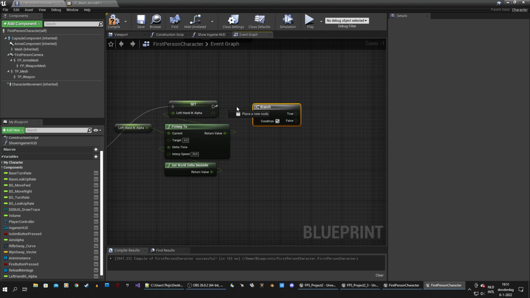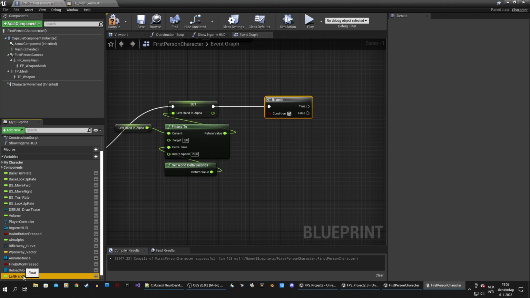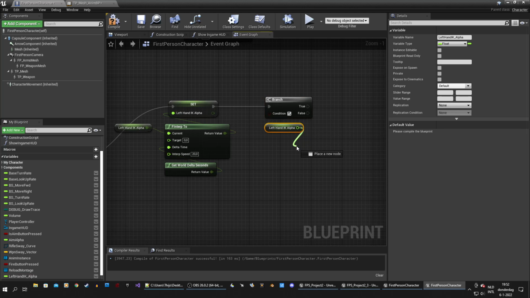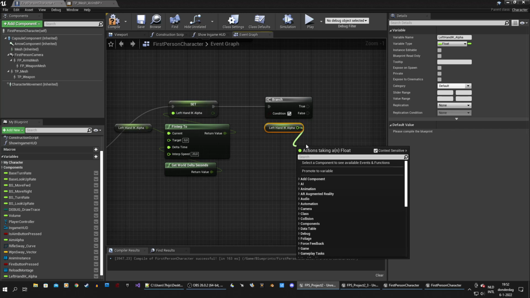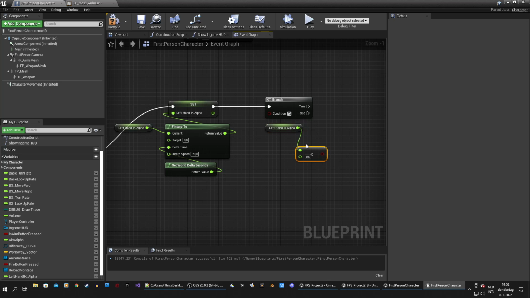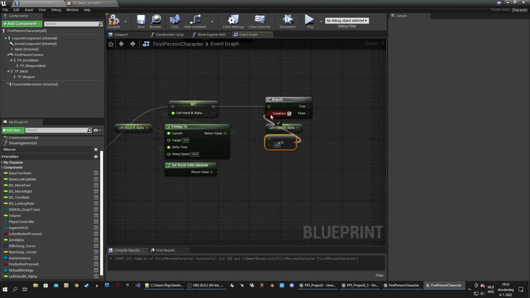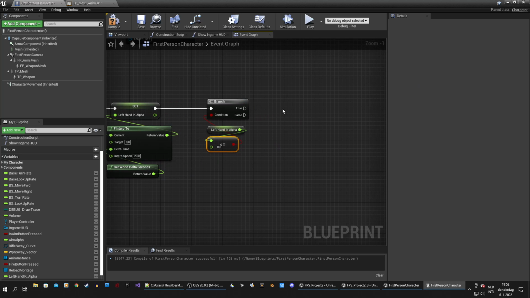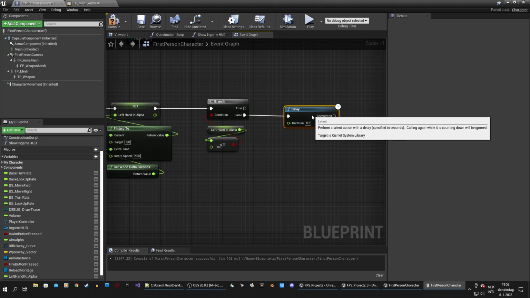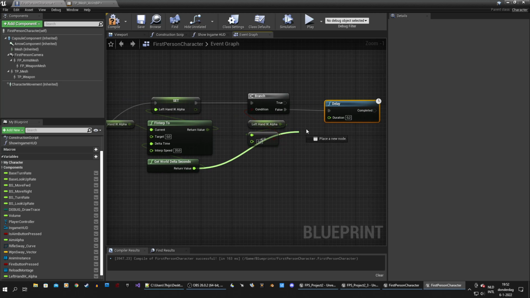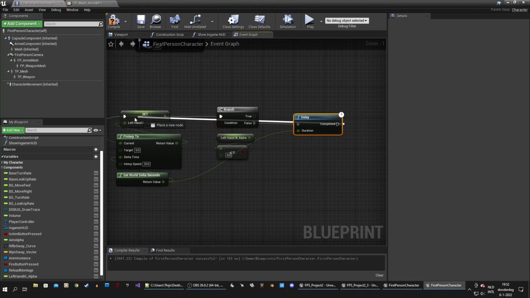Then we need to add a branch over here to check if we are at 0 or not. So drag in the alpha again and look for the smaller than or equal to. Smaller than or equal to 0. Plug it into the condition. So if this is false, we need to loop back to the beginning. So we're going to add a delay to make sure we're not getting infinite loop crashes. And we can plug in the delta seconds over here again and then loop back to the beginning.